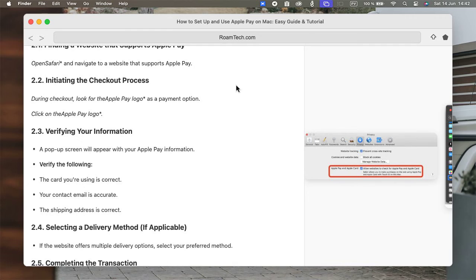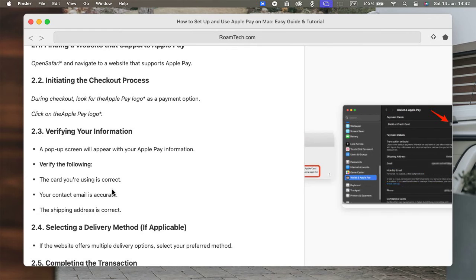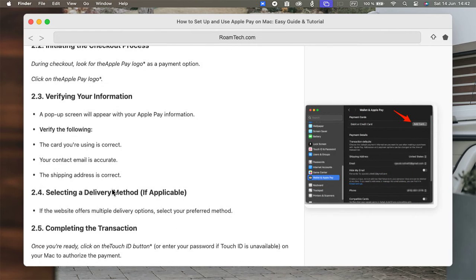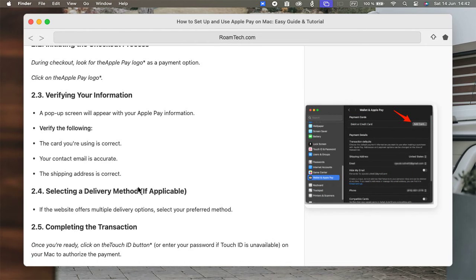Now, open your Safari browser and find a website that supports Apple Pay. Most major retailers do. At the checkout process, you should see the Apple Pay logo. Click on it. After a few seconds, a pop-up screen will appear displaying your Apple Pay information.